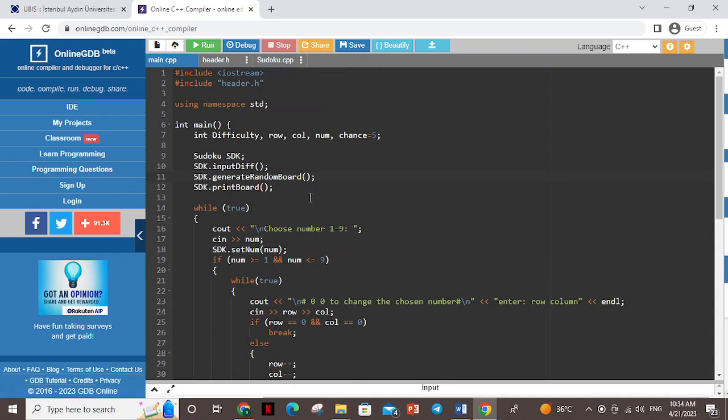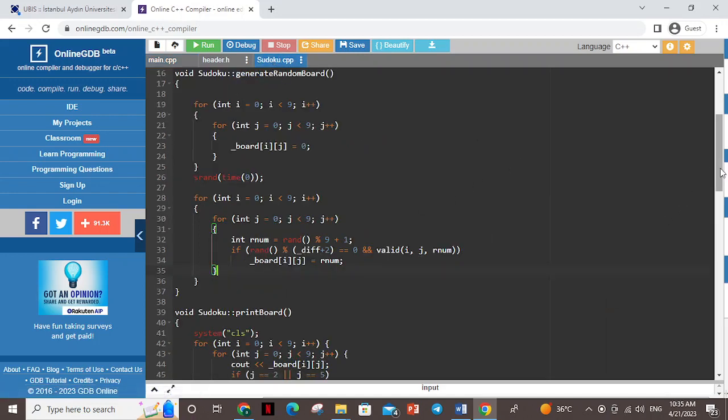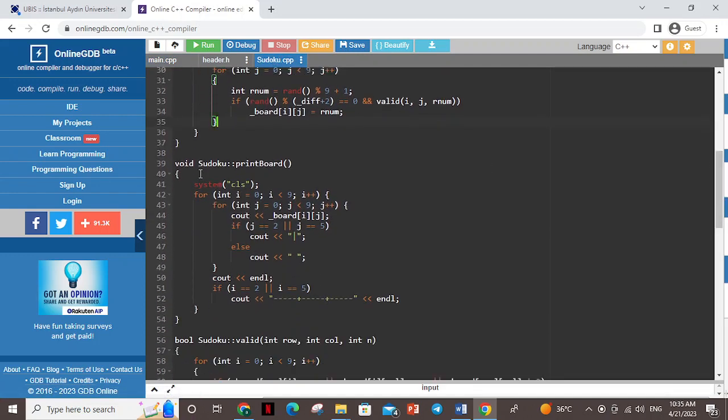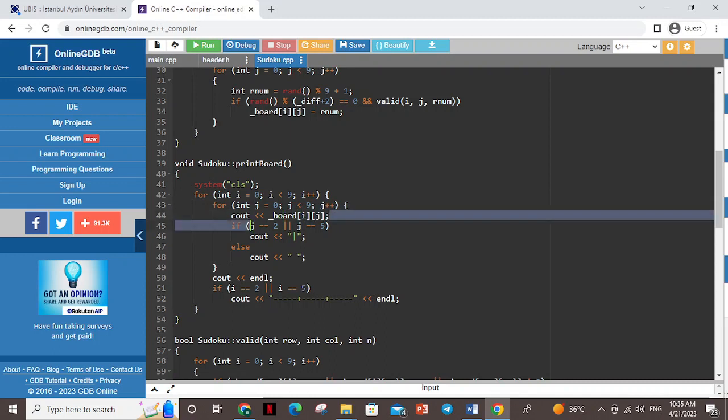So let's go on. Here in this function, it will print the board. Let's see this function. Here it is. It's a void function. First of all, it will erase the terminal or the console, and then a two-dimensional loop will print all the board components, and it will separate them with lines and spaces so it can be easily read, and the board will be user friendly.